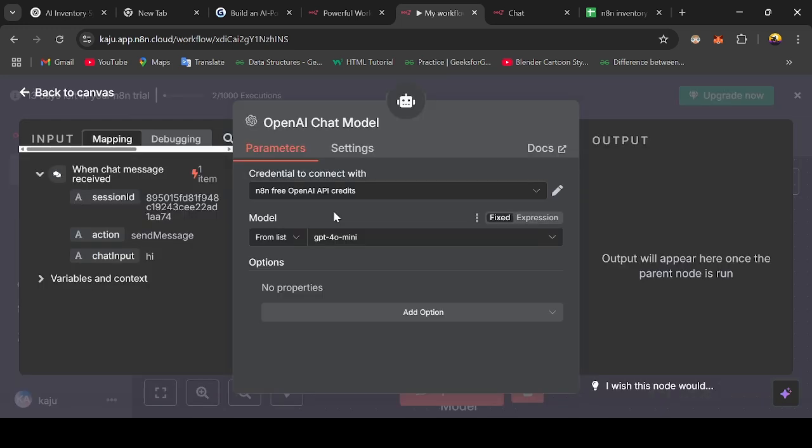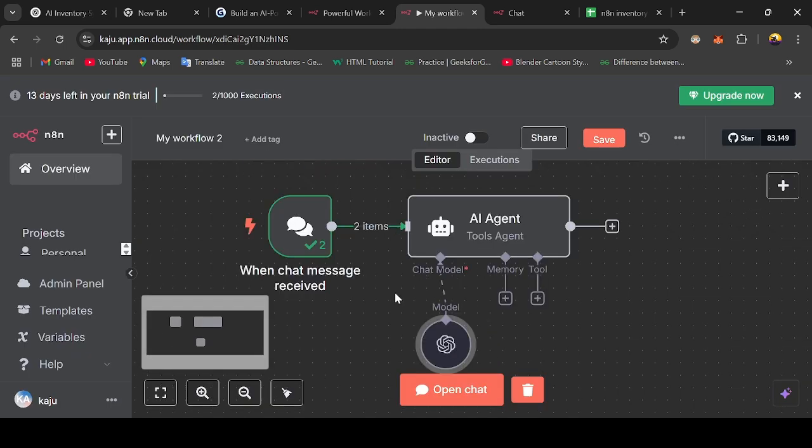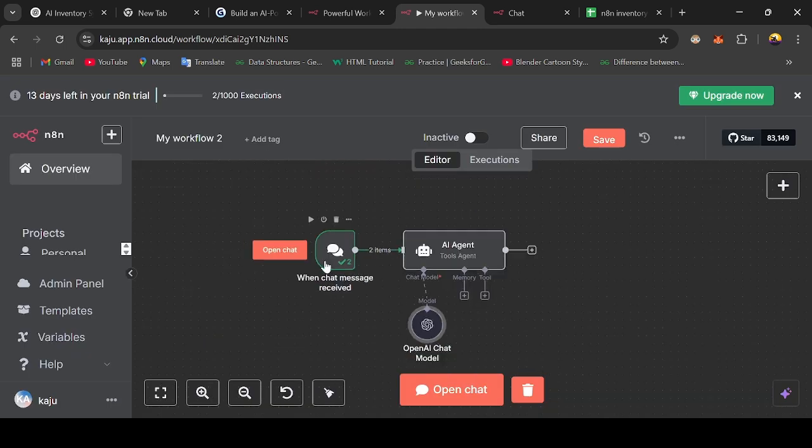Now, don't worry, N8N gives free OpenAI credits. In this credential part, you can claim your free credential. I already claimed it, and you can select your GPT model. In this video, we are using GPT 4o mini. So basically, we have added three things: a chat, an AI agent, and a chat model.